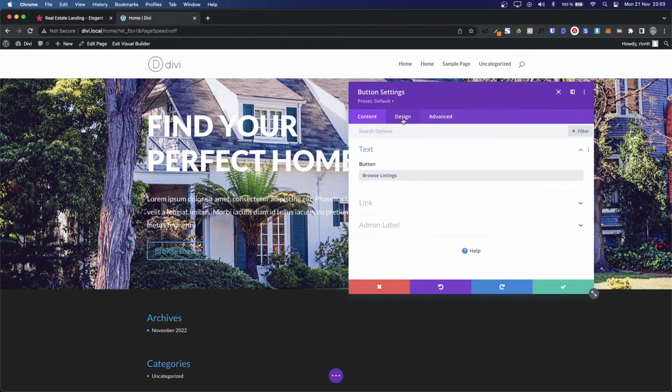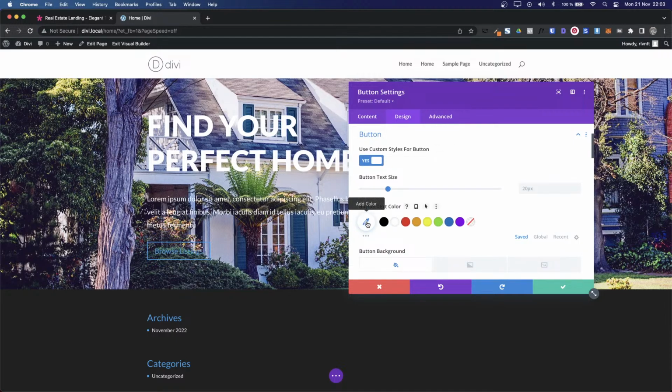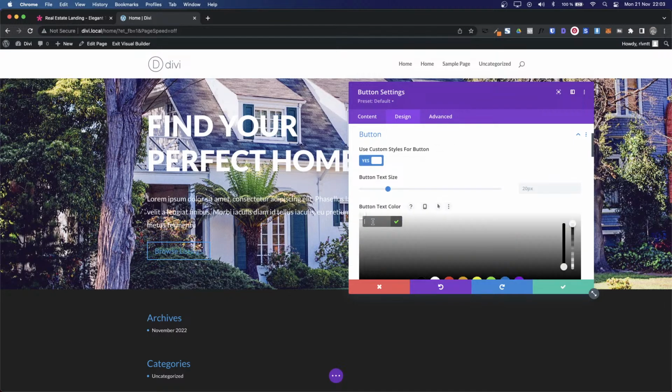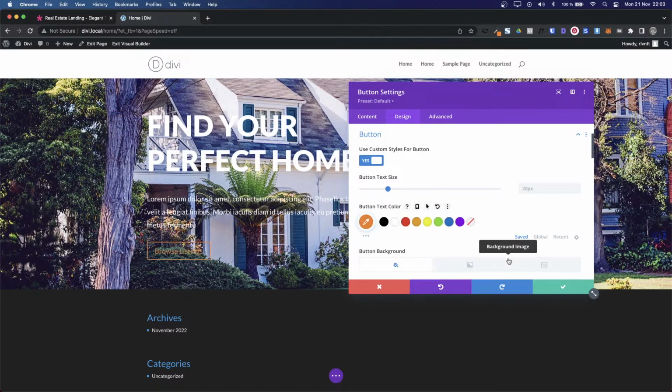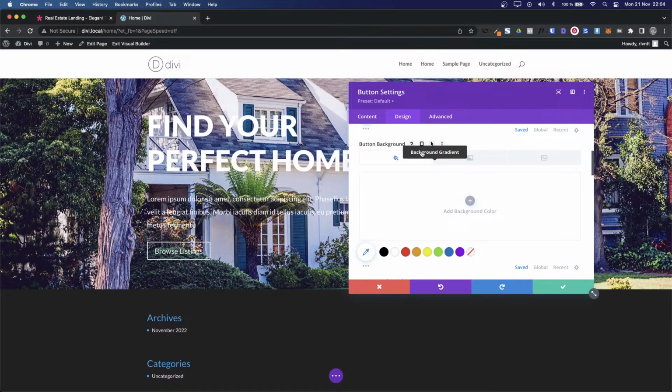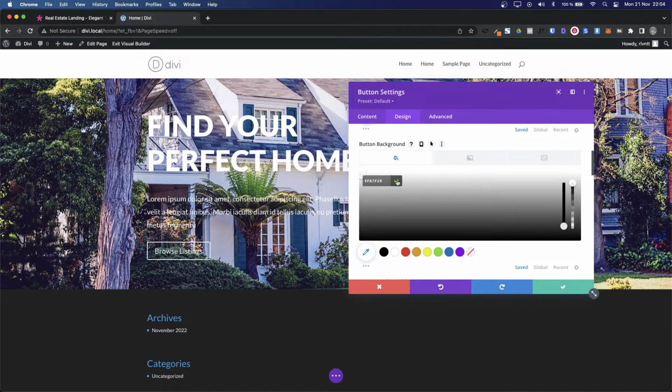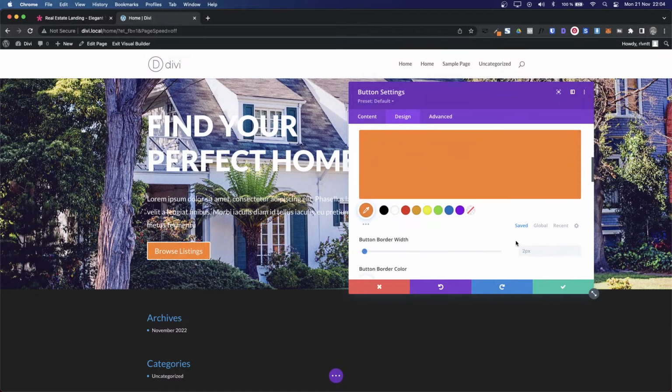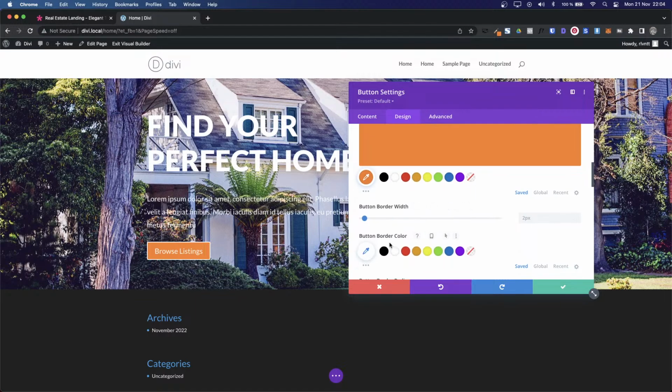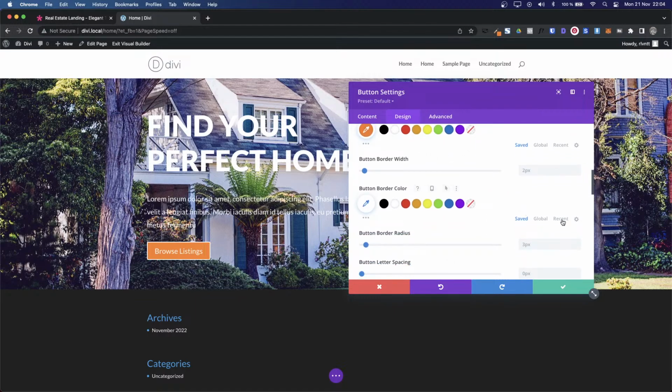So let's go back to the design button. Let's use custom styles. And what I'm going to do is add this color here. Okay, well, no, it's a background color. So here in button background, let's add a color. Let's paste the hex code. Same with the border color. Here you can click on recent and it will show you the last colors you have used.